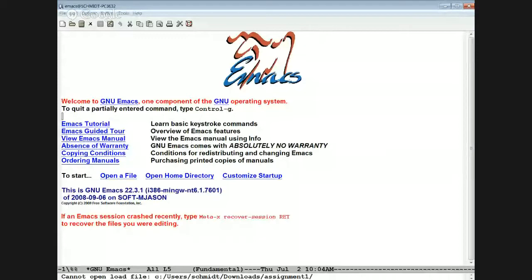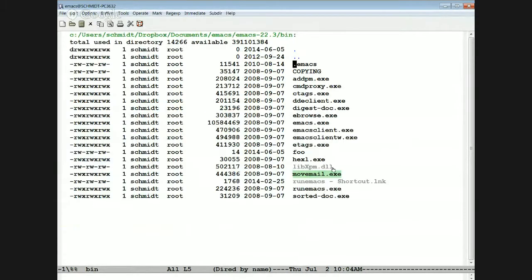I will share my screen. Okay, so let's do that. Hopefully you can see this. Find the right file.